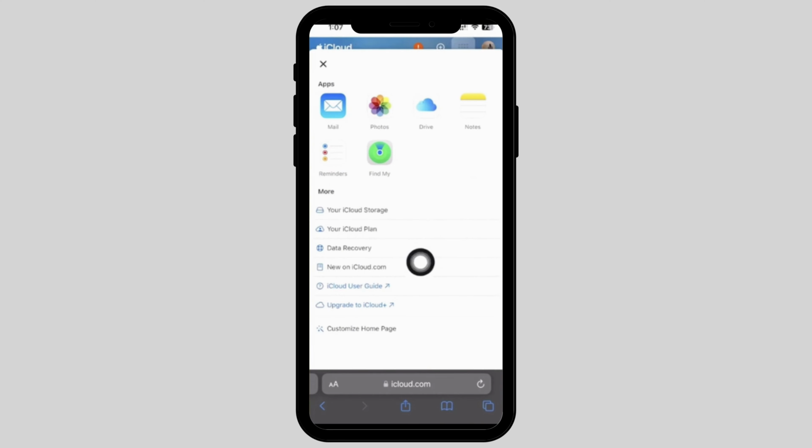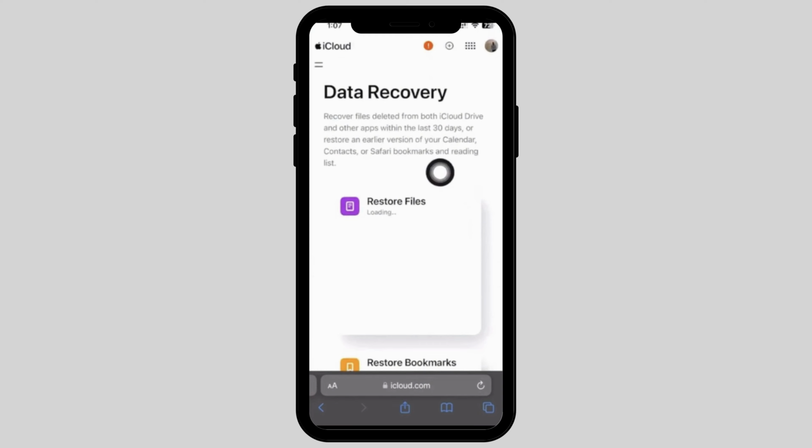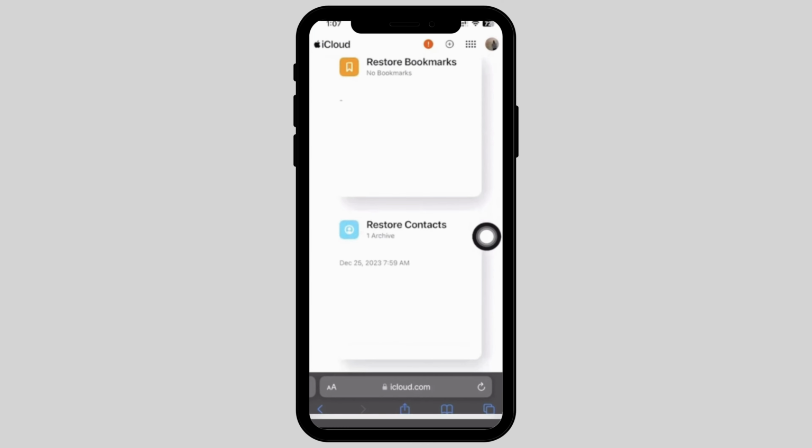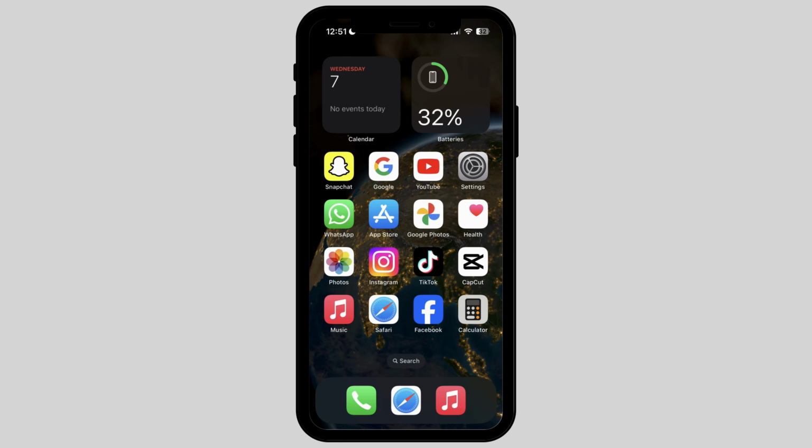recovery. Once you tap on the data recovery, it will take you to the data recovery main page. Now scroll down until you find the option called Restore Contacts. Once you tap on it, everything that was deleted will appear on your iPhone.